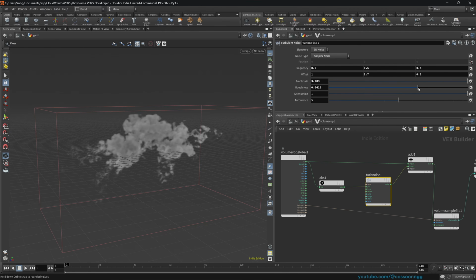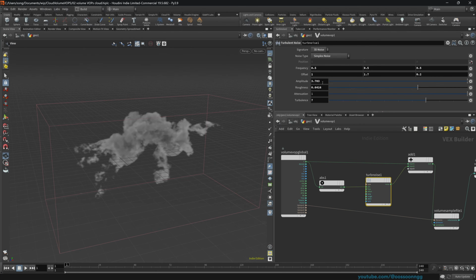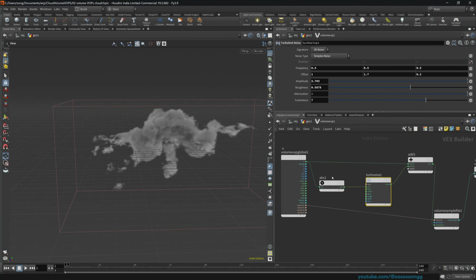Now we can tweak it a little bit more. So I can maybe increase the turbulence to 7. And as you can see, we already have something interesting. Maybe increase the roughness, maybe actually decrease the roughness. So this will be our main forms, okay?